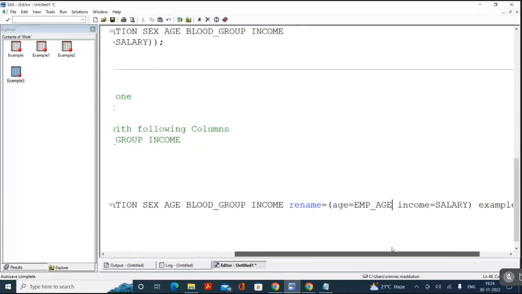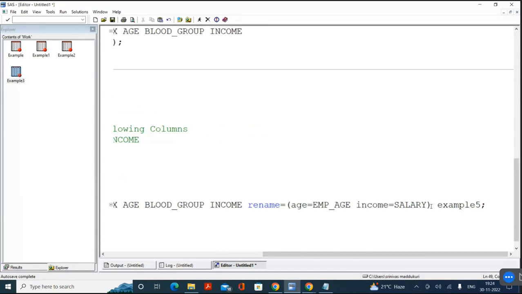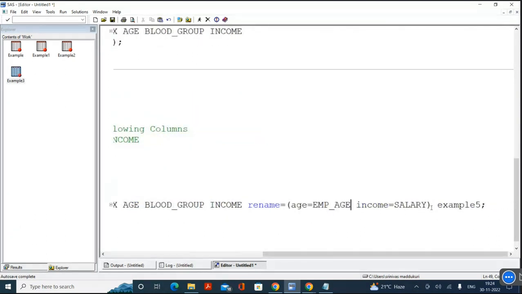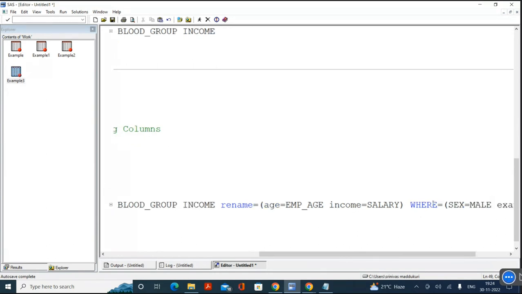Okay. And then what should I do now? In example 5, where. Where sex is equal to male. Open the parenthesis. Sex is equal to males, in quotation marks.